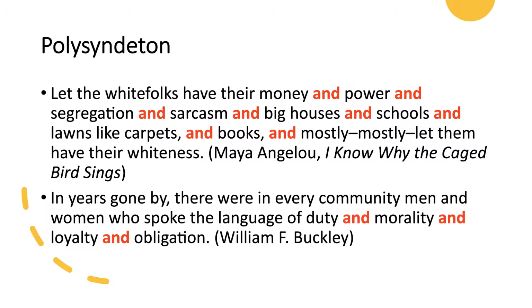In the next example here by William F. Buckley, in years gone by, there were in every community men and women who spoke the language of duty and morality and loyalty and obligation. Each quality is emphasized through the use of and. If we didn't use and between each of these items and used only commas, notice how it loses its emotional impact. Men and women who spoke the language of duty, morality, loyalty, and obligation. See, it's just a string of ideas. We're not really emphasizing any of them, but because we have duty and morality and loyalty and obligation, we are emphasizing that each one of these qualities is important, and we're emphasizing the need for each.